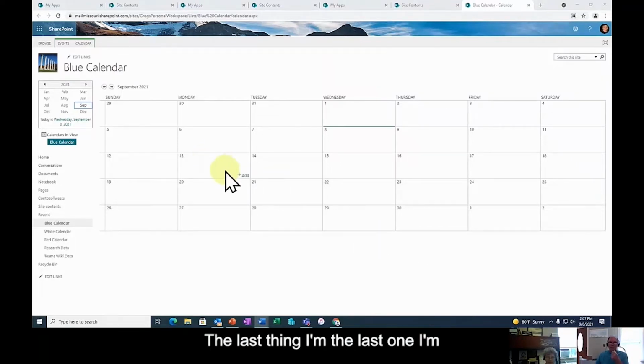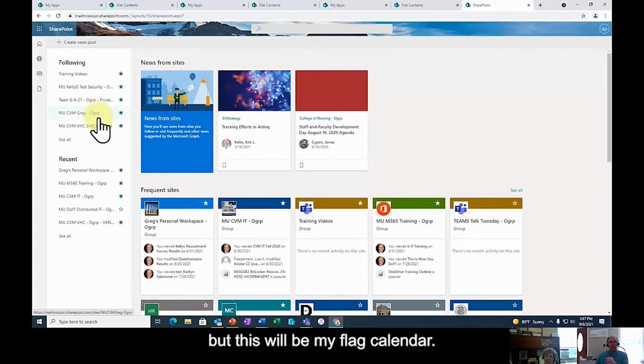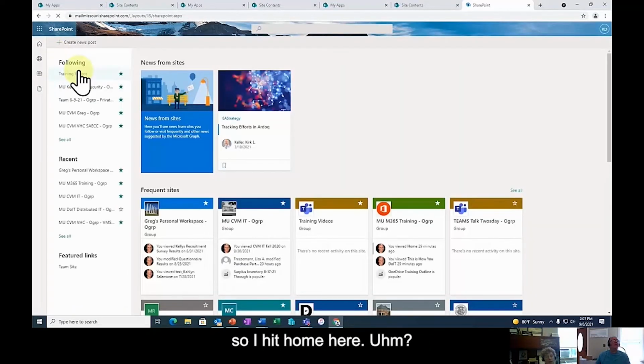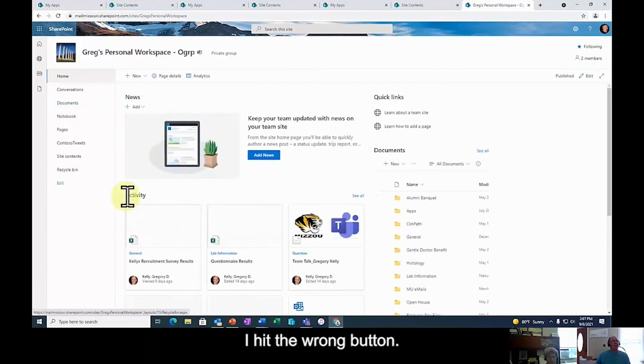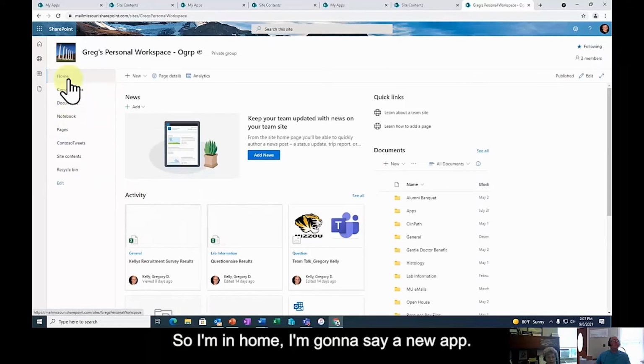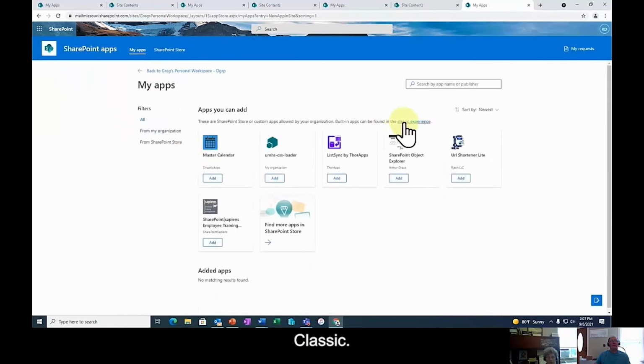Now, the last one I'm going to do is one more calendar, but this will be my flag calendar. I'll hit home here. Sorry, I was in my personal workspace. I hit the wrong button. So I'm in home. I'm going to say a new app, classic.